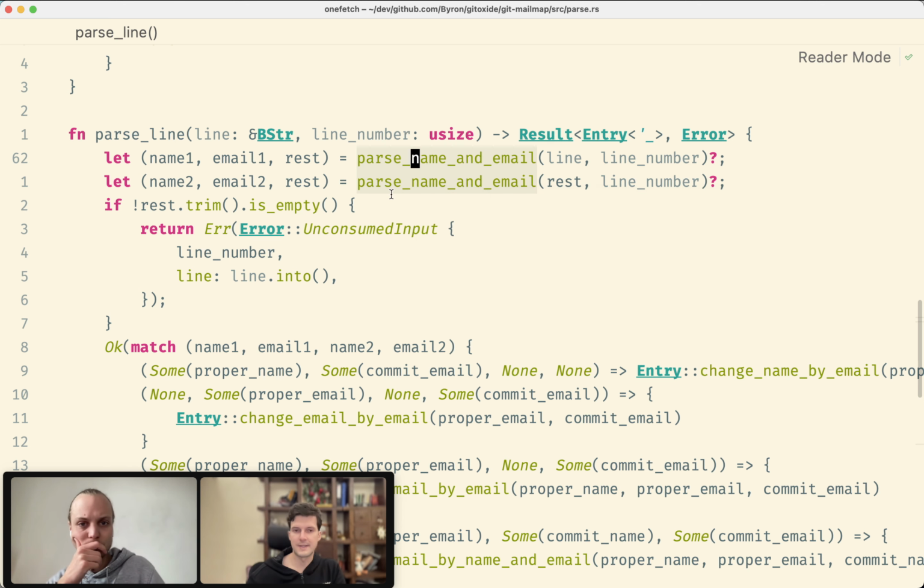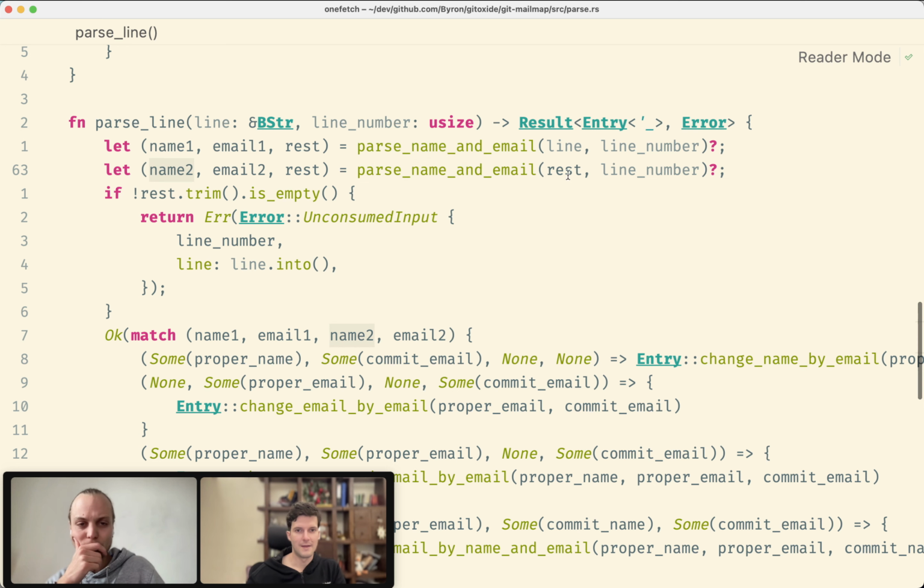If you can't parse, it's an error. Because it's up to 2 pairs of name and email, right? This is why it's done like this. So you take the line, you parse the first name and email, and you get the rest. Okay, the rest, yeah. And then you parse the rest, and you get that, and there shouldn't be anything left over. If it is, then there's an error.